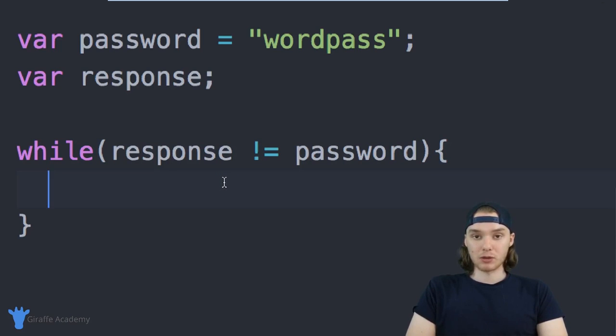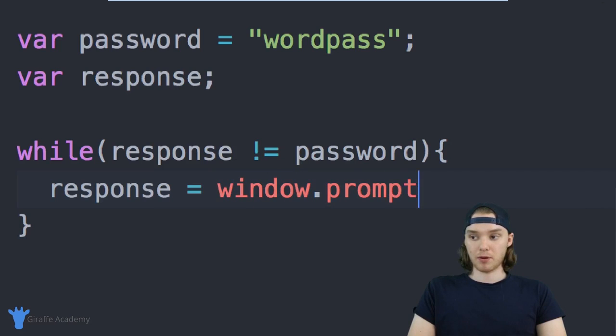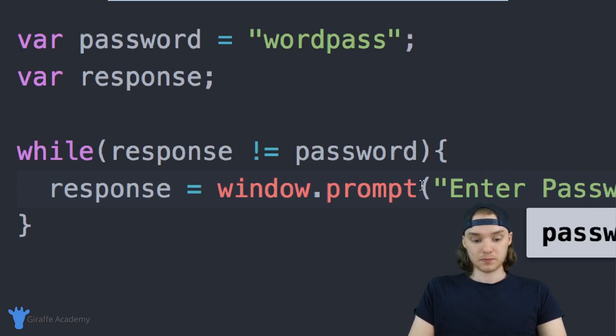And every time we go through this loop, I just want to prompt the user for input. So I can take this response variable and set it equal to window.prompt. So I'm basically setting the response equal to whatever they enter into the text box. And in here, we can just say like, enter password.